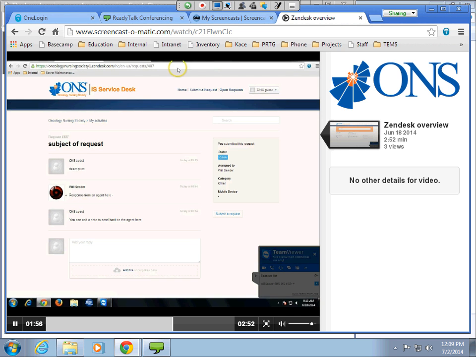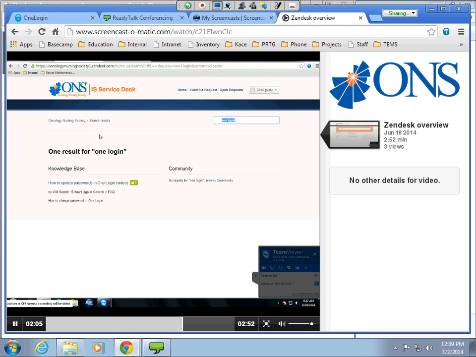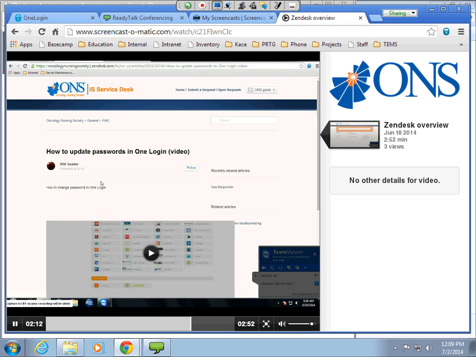Let's see what else. Yeah, back to the knowledge base. This search box up here, you could search the knowledge base. In this example, it looks like I was searching one login to see if there's any information on one login. And it found one thing on one login, how to update passcodes in there. So you could use that as a tool to search basically what information we have out there.